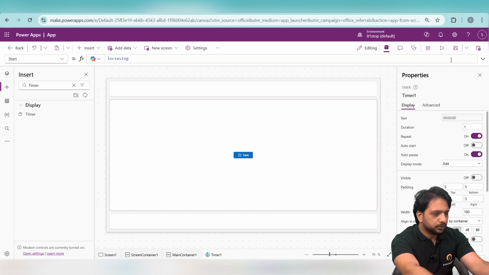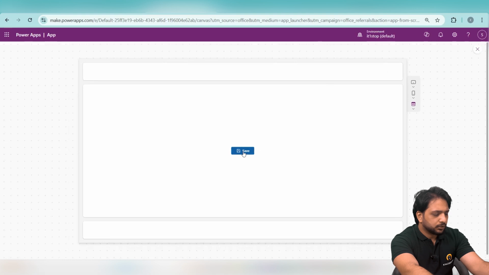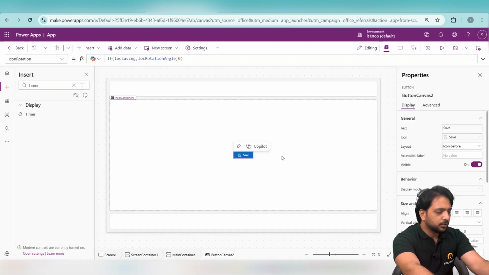After turning it off, click on preview, then we'll click on save. As you can see here, our animation is working perfectly. And when our flow run is complete, the animation is gone. So this is how you can implement the animation on the button in your Power Apps application.